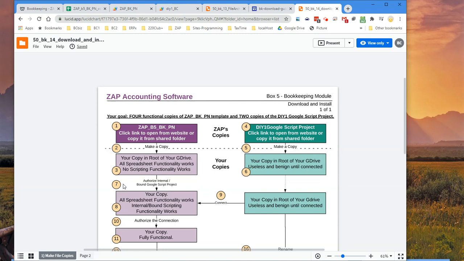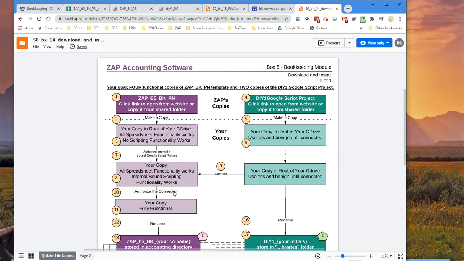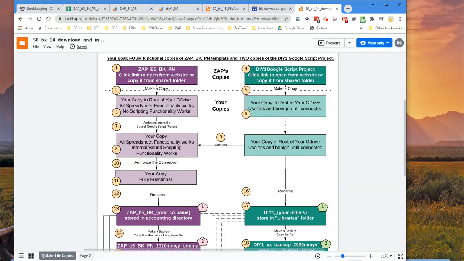If you wanted to authorize the internal script only, you could do that. I'll go through a video of how to do that. Then you'd have your copy. All spreadsheet functionality works. The internal or bound scripting functionality works, but the functionality found in this component would not. So we come over here to step 9, and we connect this file to this file. It's a simple process, takes about a minute or 2. After we do that, we would authorize the connection, step 10, and you would finally have a fully functional copy. This entire process, I'm guessing, takes about a minute or so. I haven't put a stopwatch on it and timed it. We'll find out shortly. You can time it yourself once you get good at it too.